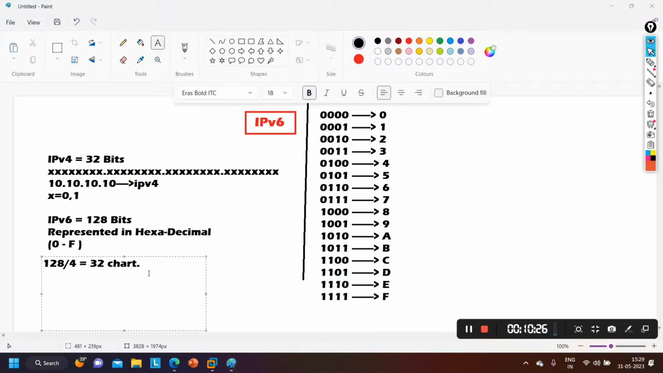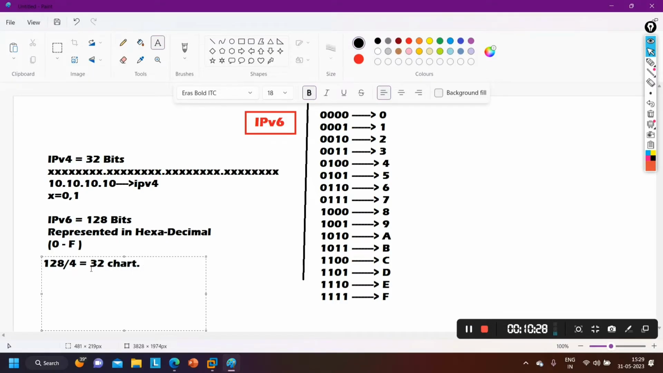And the interviewer can ask you this question also, why do we have 32 characters in an IPv6 address? So the reason is very clear, because we represent IPv6 address in hexadecimal, and to represent one hexadecimal character we need 4 bits. So the total number of characters in IPv6 will be 32.